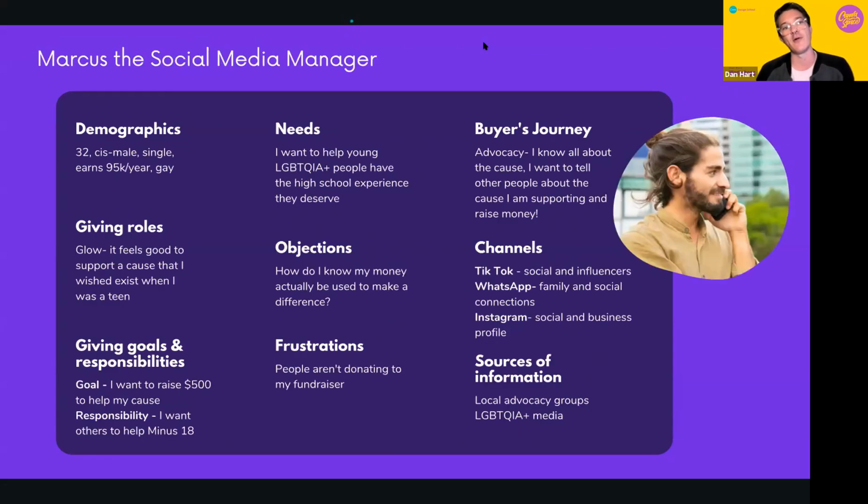So as an example of what we thought a persona that could be reached out to or targeted by -18 for their campaign, here is Marcus, the social media manager. All right. So we look at the demographics piece first. We know that Marcus is 32. He's a cisgender male, single, earns $95K a year, and identifies as gay.